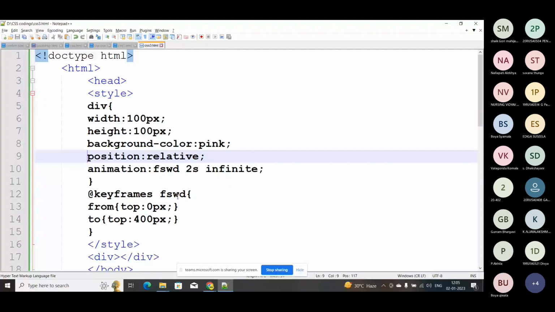So here also we can give some different values. See here.